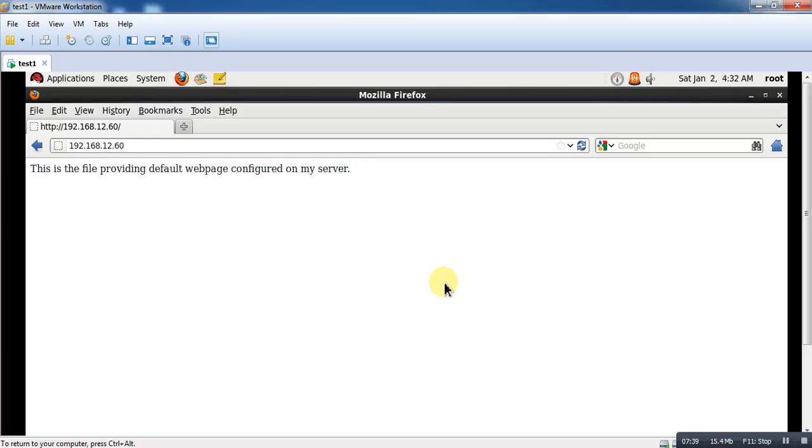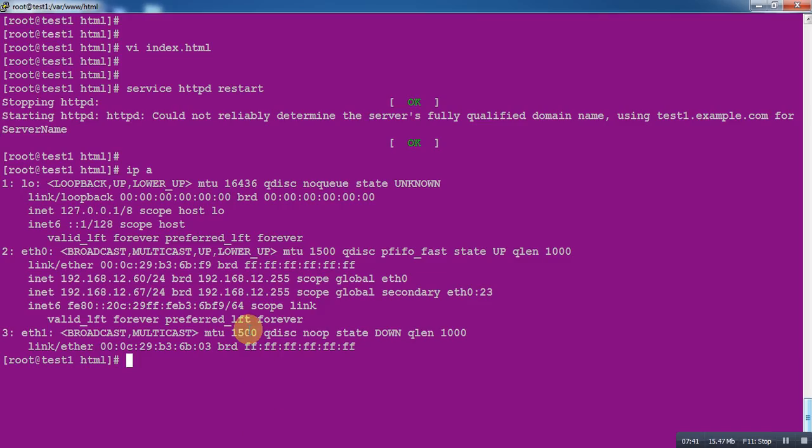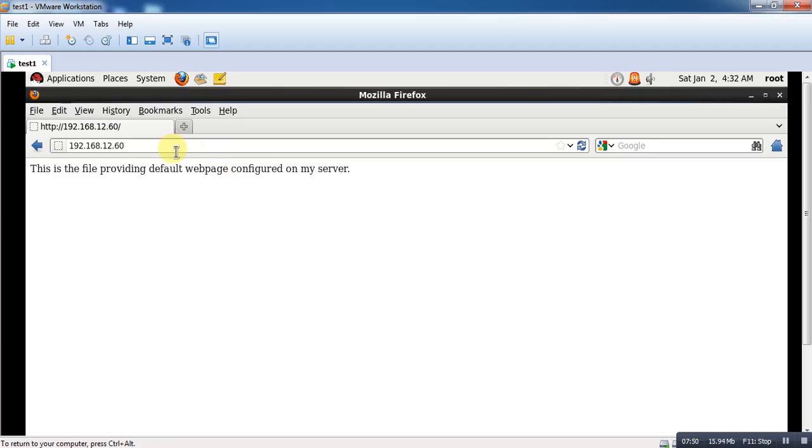We can play further with different settings and different stuff in the Apache web page. That is all for now. One more thing: if your DNS or /etc/hosts is properly updated, then you can find this web page by using the server's fully qualified domain name as well. For example, if I want to use test1.example.com, it will display the same thing. I hope you are getting my point. Thank you very much.